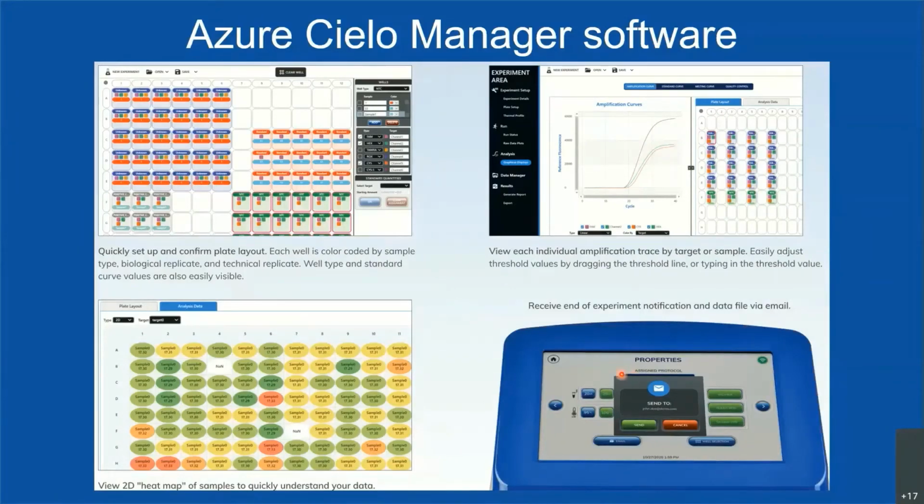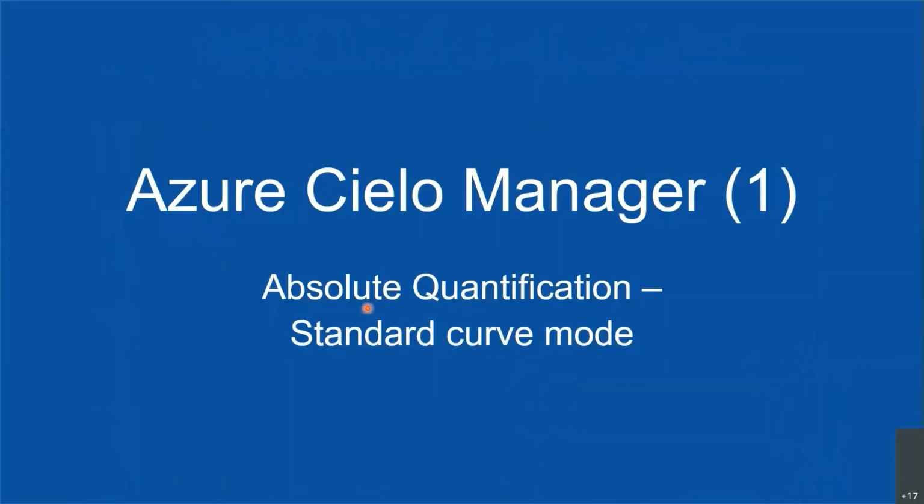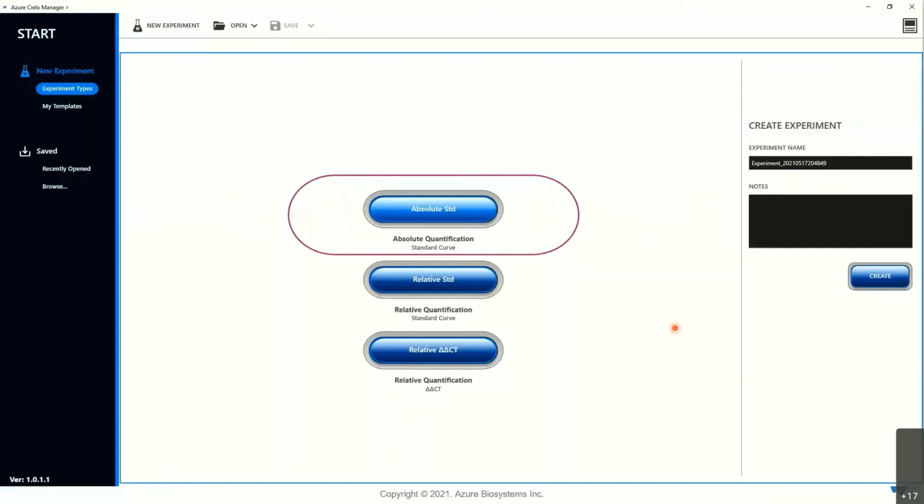We have 3 analysis modules in the Cielo Manager software. Firstly, absolute quantification standard curve. I'll be showing this using screenshots because it's easier for me to explain. So you can see here we have 3 types of analysis module: absolute quantification standard curve, relative quantification standard curve, and also relative quantification delta CT. Now let's look into the first one, absolute quantification standard curve.